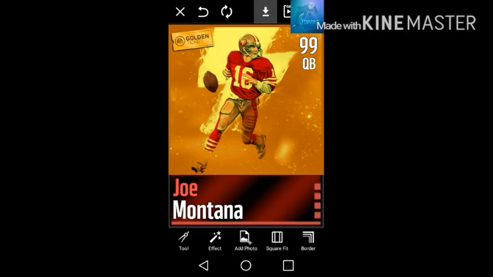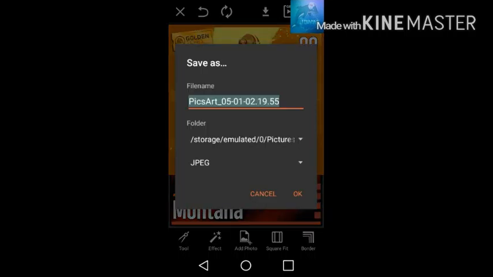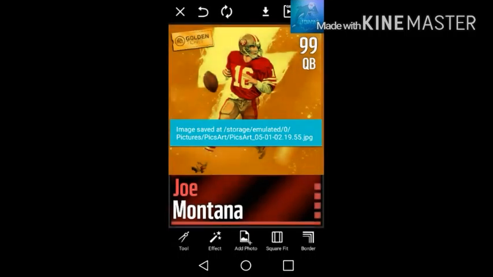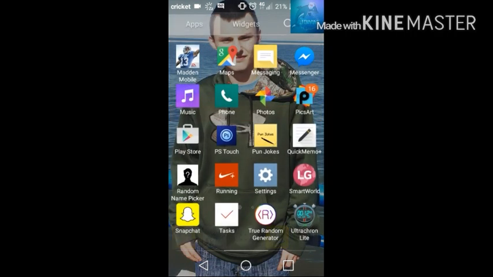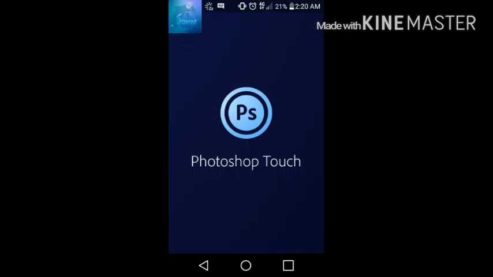And then what we're going to do is click this download button, and then click OK. And just make sure you read what folder it goes to. This one's going to a PixArt folder in my internal storage. So now after that, since Photoshop Touch does have a better cropping method, let's go ahead and go back to that and crop this out real quick.